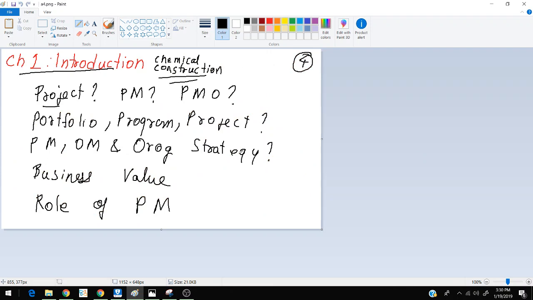So we'll start with chapter 1, that is the introduction. And before starting this, I would like to know which domain you're actually working in. Are you into IT, construction, or what? Into oil? Into both IT and construction.